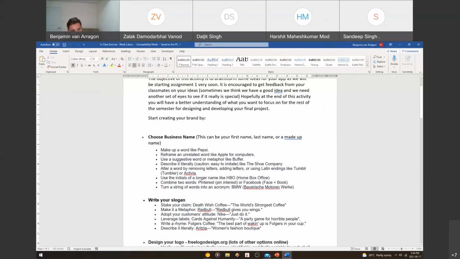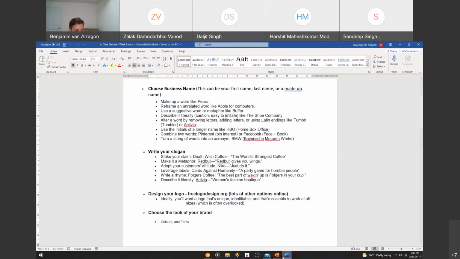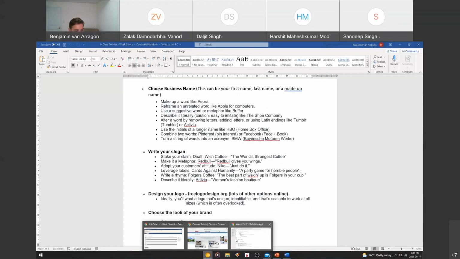Using initials, so HBO, Home Box Office. Combining 2 words, Pin and Interest, or Facebook, Pinterest, right. Turning a string of words into an acronym, so BMW is Bayerische Motoren Werke, BMW, right? So that's how we choose our name. And that'll be step 1.